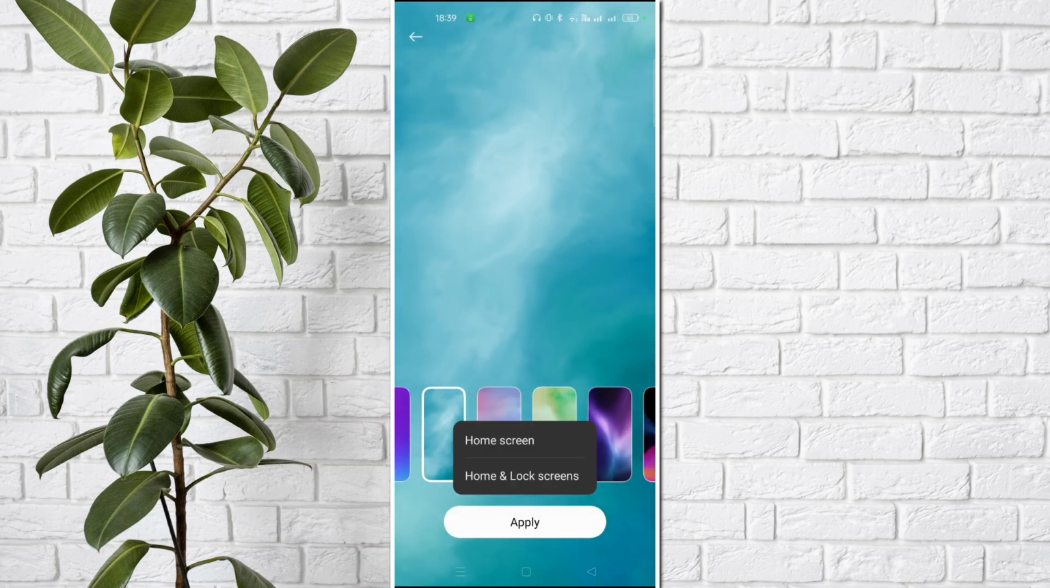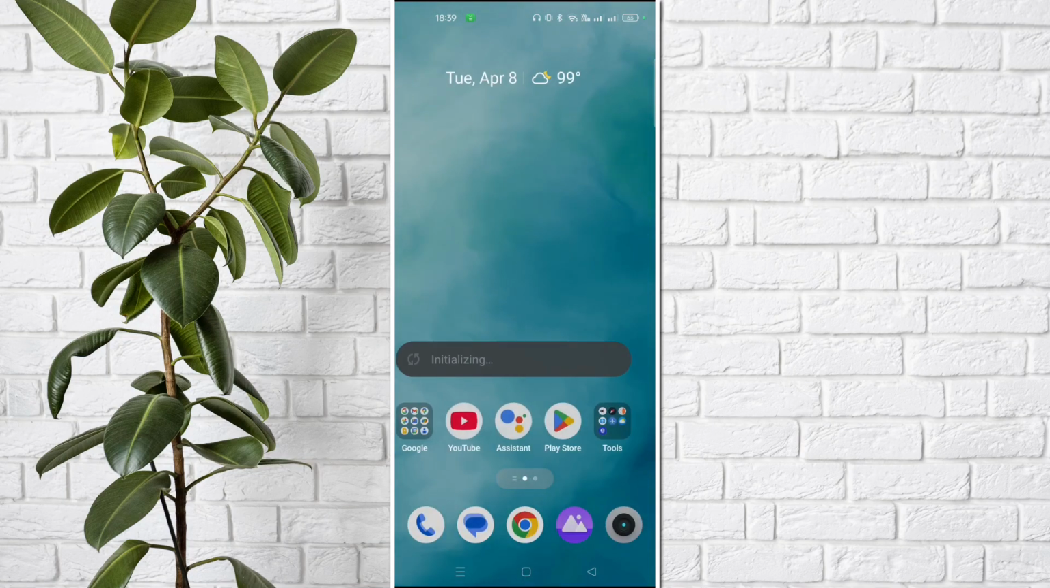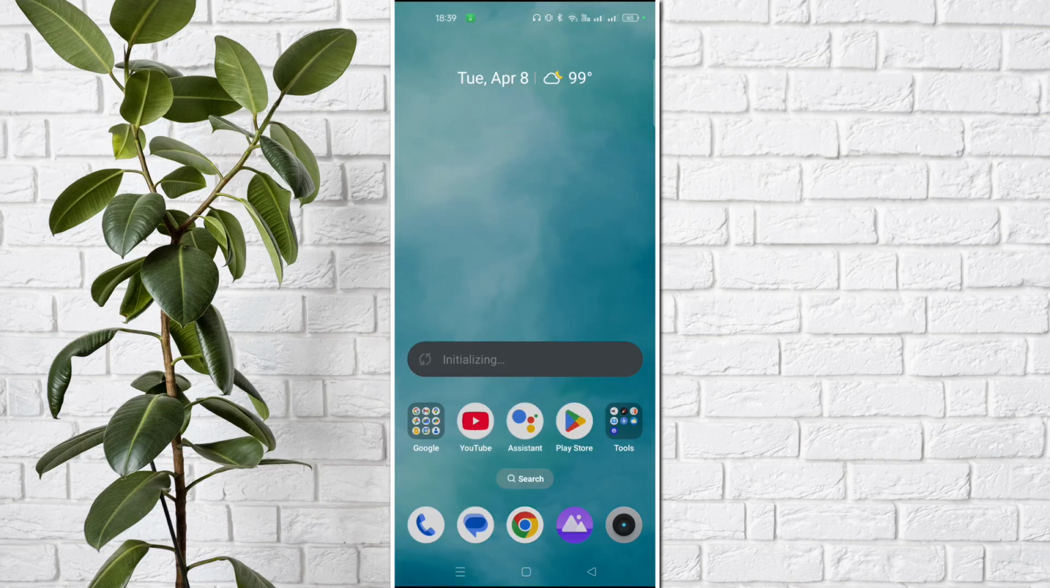Here two options come in front of us. One is home screen and the other one is home screen and lock screen both. So you can apply either on home screen or both home screen and lock screen. So let's just apply for home screen now. And here we go. Our live wallpaper is applied and it gives a cool look to your phone.